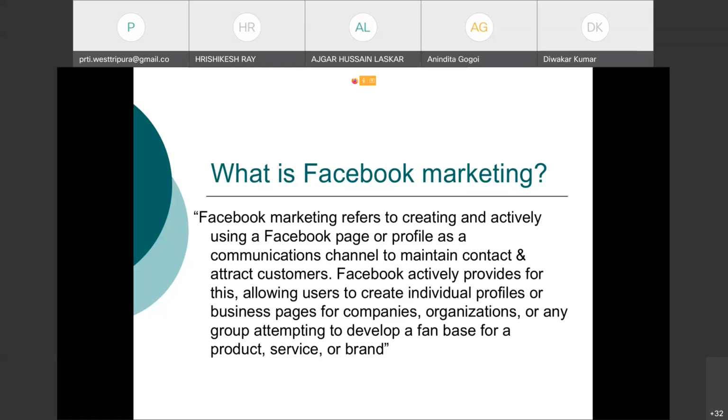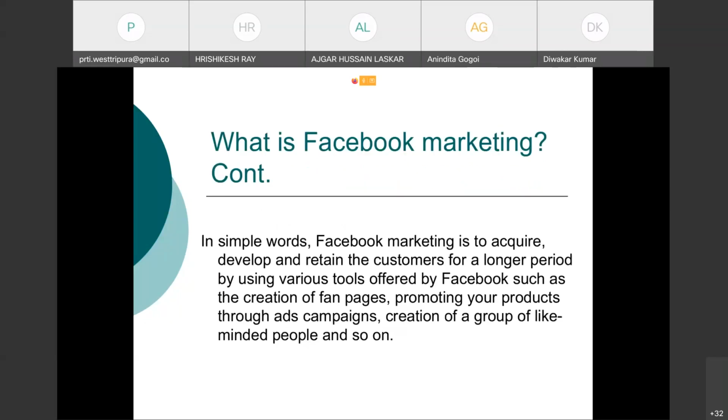So you can use the Facebook platform for promoting your brand. In simple words, Facebook marketing is to acquire, develop, and retain the customer for a longer period by using various tools offered by Facebook, such as the creation of a fan page, promoting your product through an ad campaign, creation of groups of like-minded people, and so on.